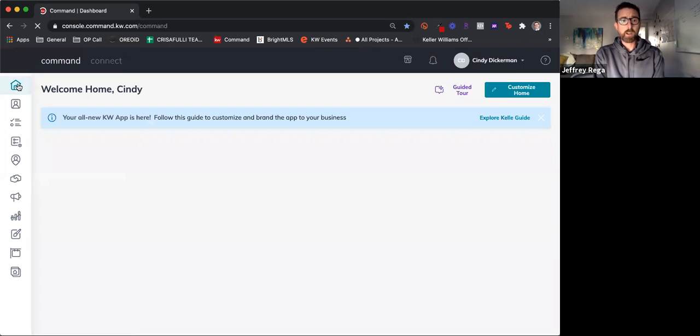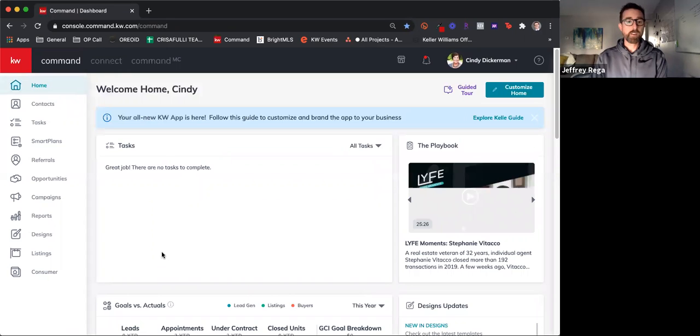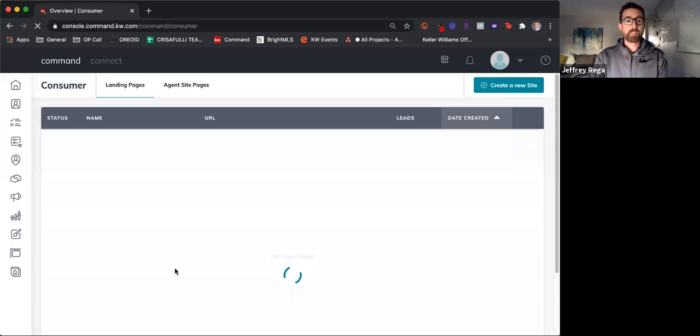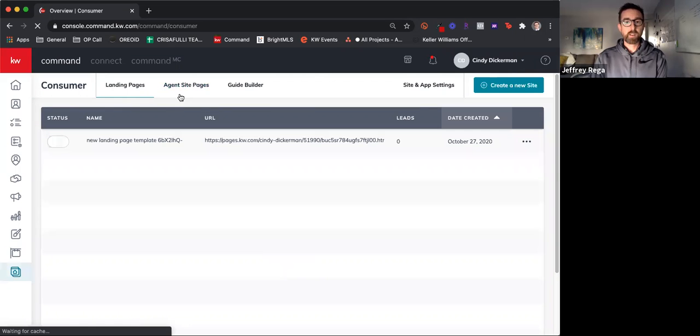You're ready to start building pages. Where they will be located is down here on the left under the consumer icon. If you think about it, these are things that the consumer will be using. So that's why it's down here. So we hop down here and you can see that you'll have two tabs here, landing pages and agent site pages. The guide builder will walk you through how to do it, but these are the two that are actually going to do things for you here.